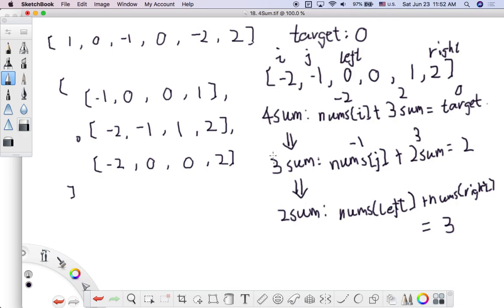We see here that using the 3-sum, by introducing a 3-sum and 2-sum approach, can also help to solve this 4-sum problem. So we can use this approach to build up the code to solve this problem.